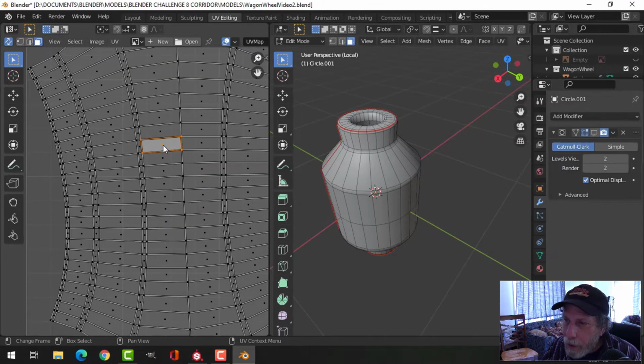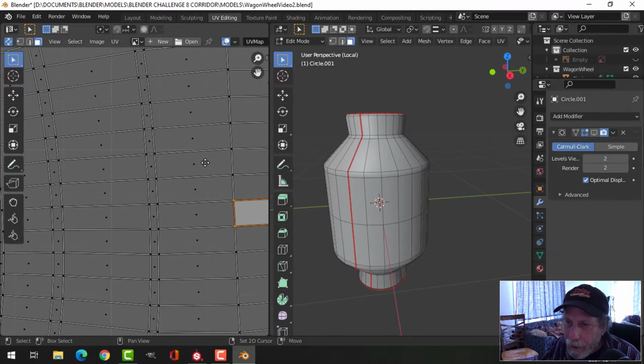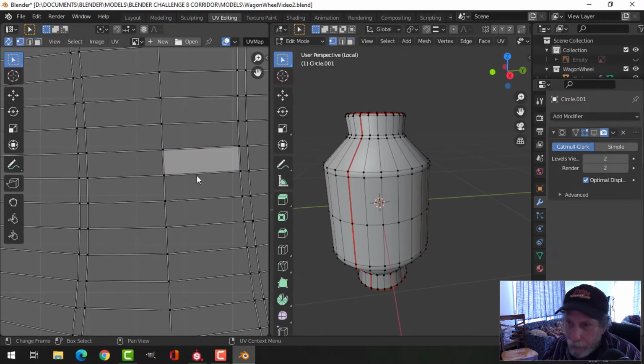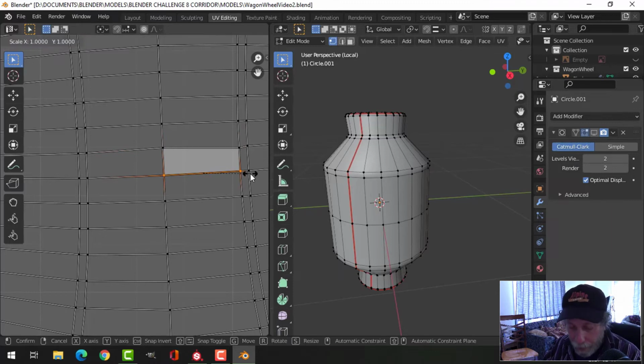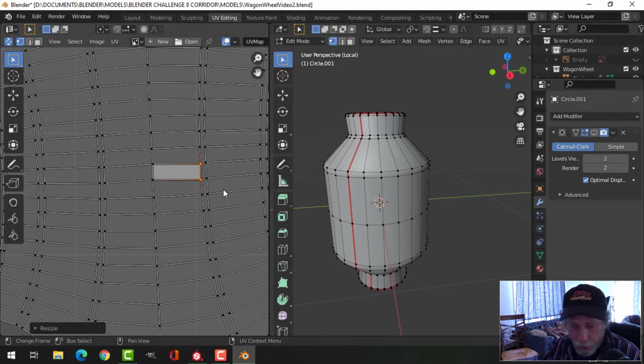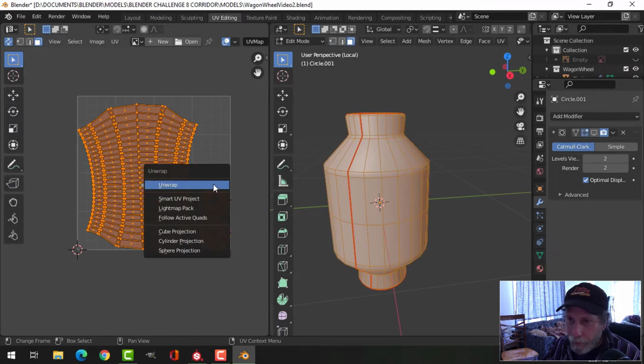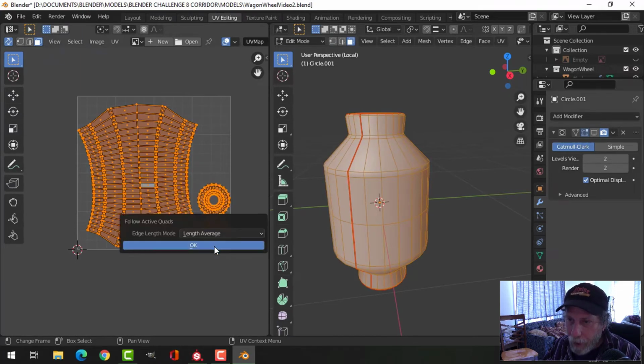Let's just go, let's say, no, it doesn't really matter. All right, I'll just choose that one. All right, so in vertex selection, I'm going to select these two top, S Y 0. Now there's software, of course, that will automate this for you, but you can still do it in Blender. S X 0. Okay, that's straightened. Select it, A, U, follow active quads.